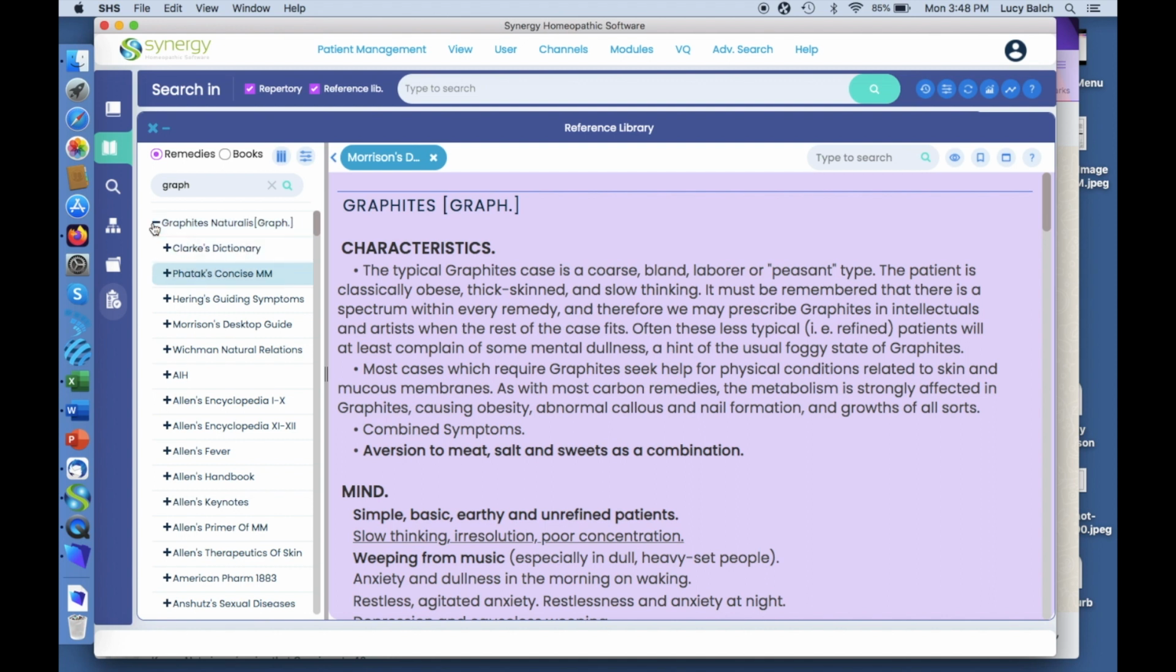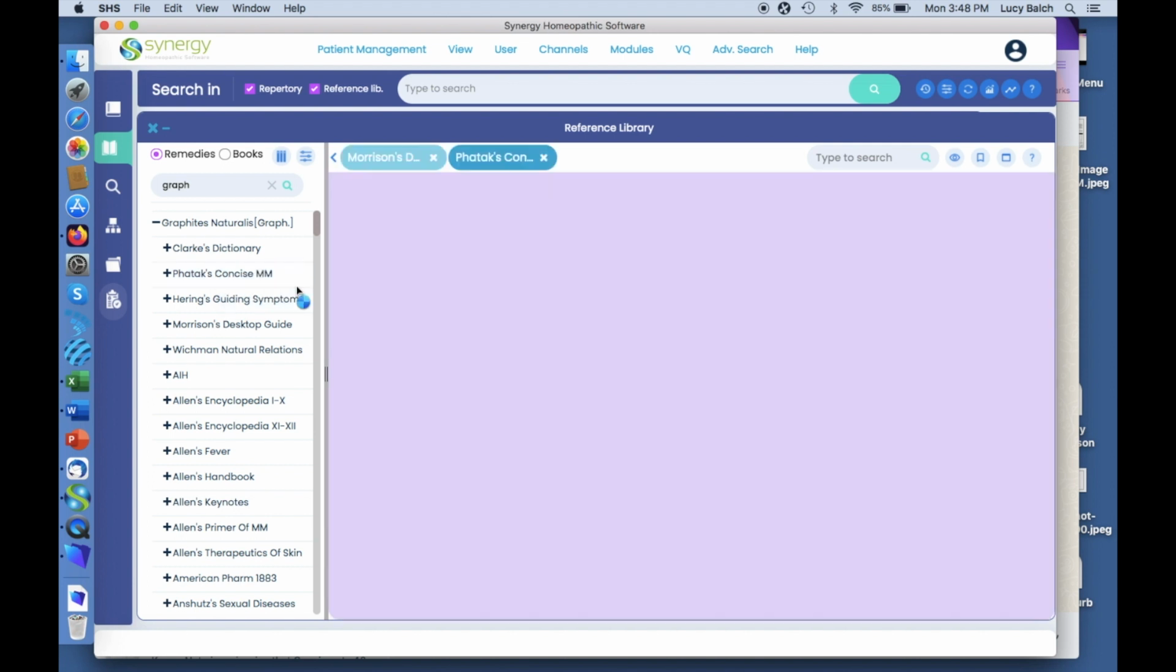So again, you use your down arrow to get into the list of books that have information about this remedy, and then you can put them on tabs up at the top. So I'm hovering my mouse on Flat Text Concise, and I'm going to right click to get that message, open a new window. And again, on a Mac, that's control click. Click here.